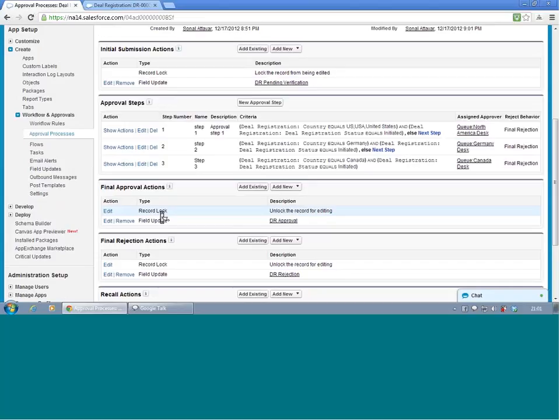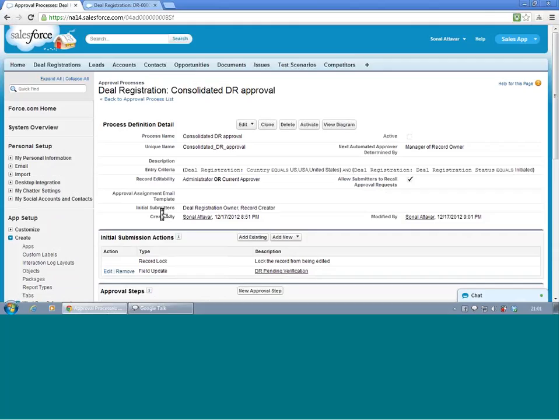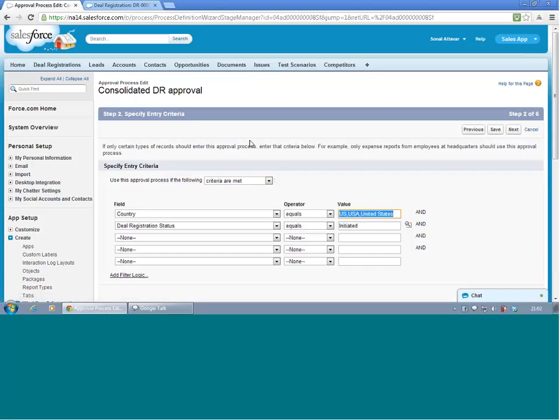Now we have to change the entry criteria for the first step, because this will go for all the North American deal desks and enter even for other countries. Scroll up and edit the main criteria. First one, process definition detail. Edit entry criteria. Put in the country list, add Canada and Germany, Canada, Germany.